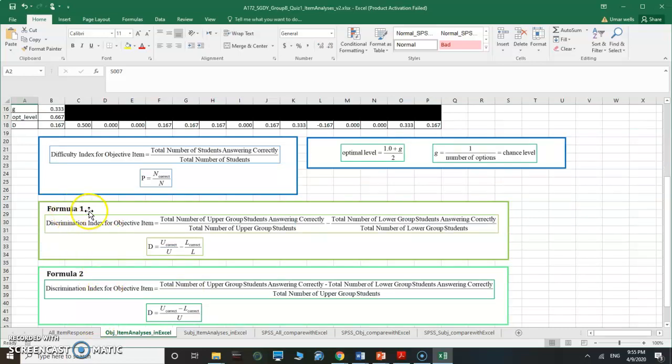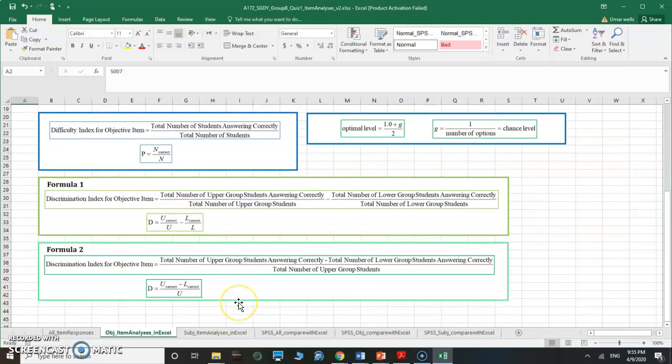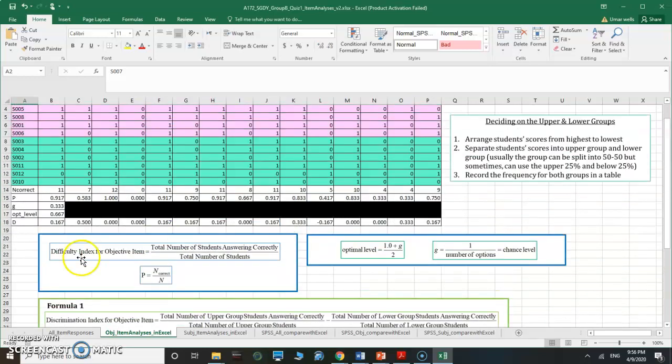Okay. The first formula, formula satu ni ialah kita guna yang ni. Formula 2 kita guna yang bawah ni. In this case, I think formula 2, kalau kita punya upper group sama dengan lower group, then we can use. But if it happens that our upper group is not the same with the lower group, we will use the formula 1 for item discrimination. Okay. Ini dia punya formula.